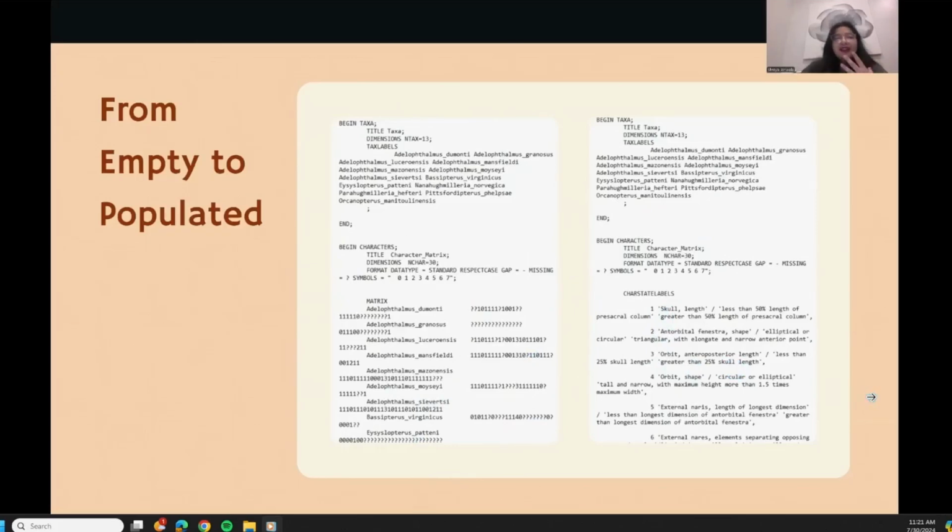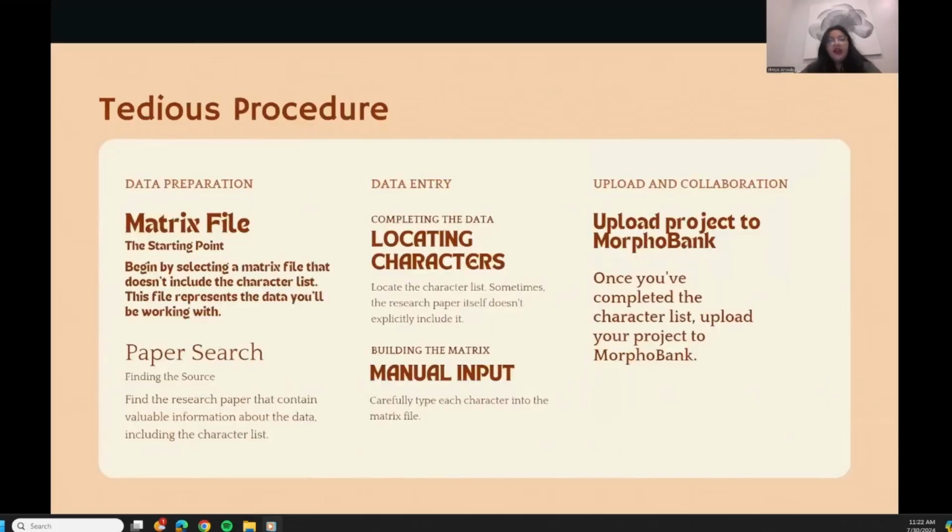And so now that you have an idea of what an incomplete Nexus file looks like versus what a complete Nexus file looks like, you'll be able to follow how this AI-powered solution actually works even better. Before, I'd go through the tedious procedure of looking for the empty matrix file, which was provided to us in a Google Drive folder, and then I'd have to look for the paper that's associated with this particular matrix. And that would take a little while.